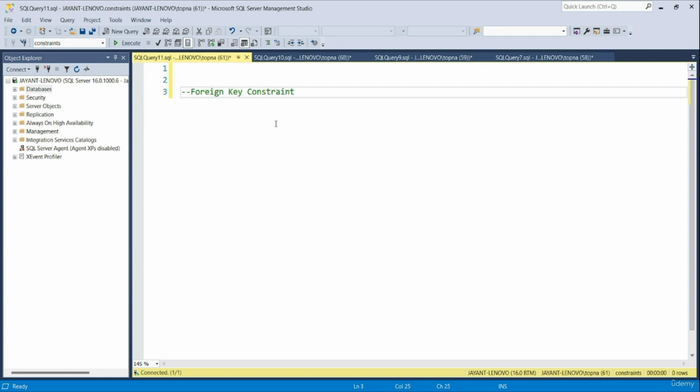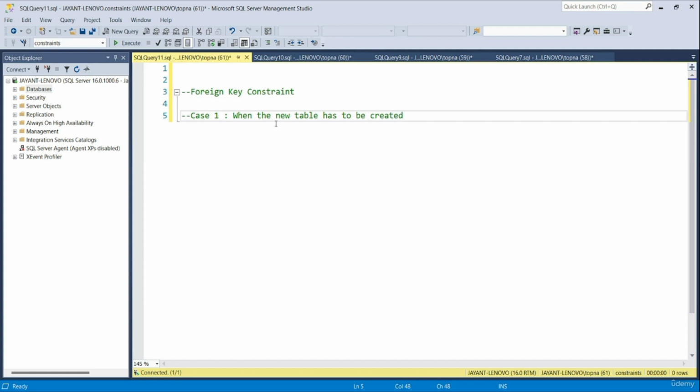All right, first of all, here we have two cases. In case one, the new table has to be created. So let's discuss the first case first of all.